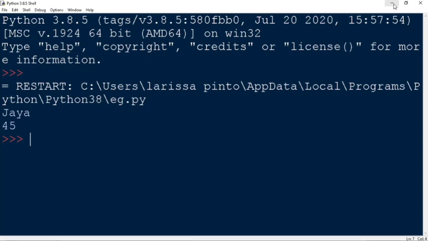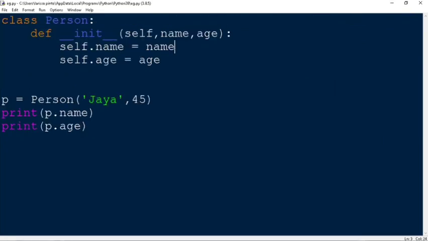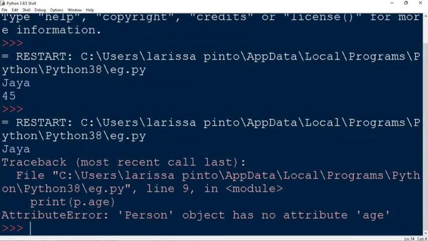But now this is a normal code without any encapsulation. But suppose I don't want the age to be available to everyone. So that time I just write underscore underscore. So when I write self dot underscore underscore age, it will tell me now when I print the same thing, it will say that it has no attribute age. That's because the age is restricted.